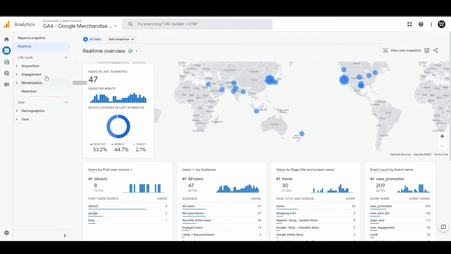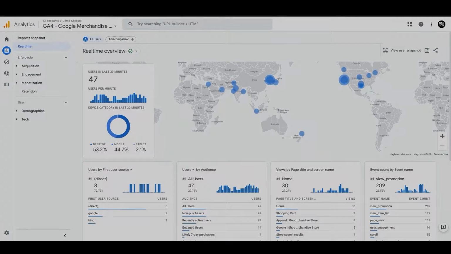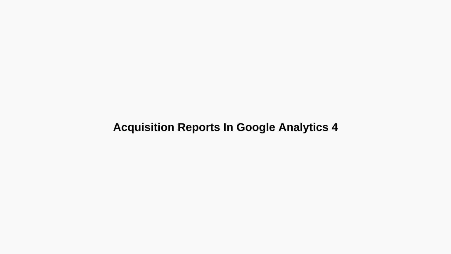This collection contains all of these default reports, but you can at any time add any custom report to this navigation for easy access as well. So we have acquisition, engagement, monetization, and retention. Let's go through them all one by one.